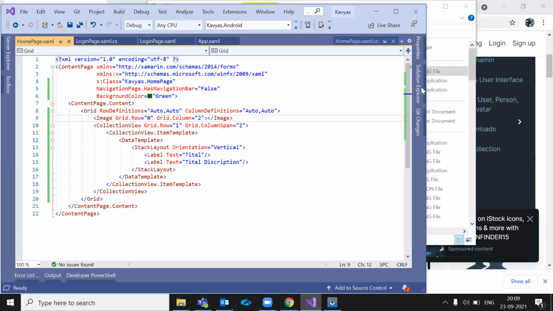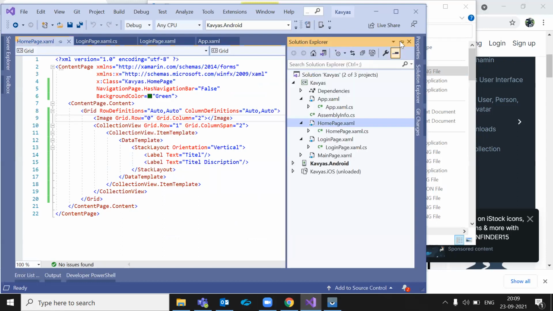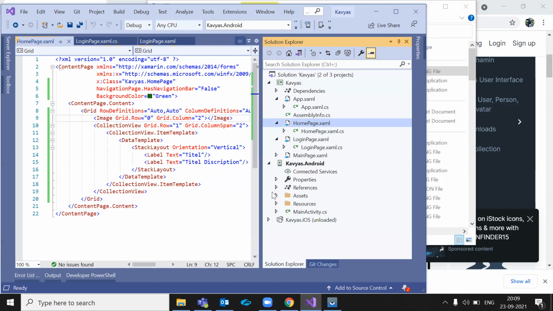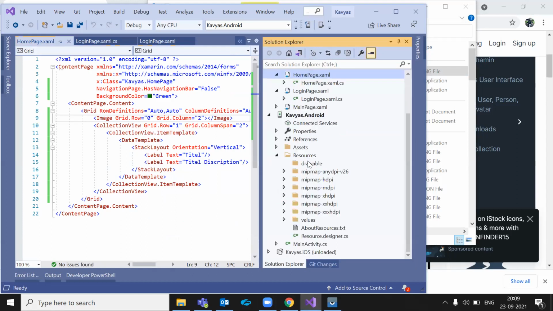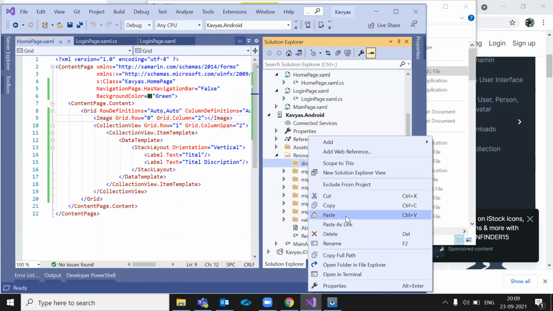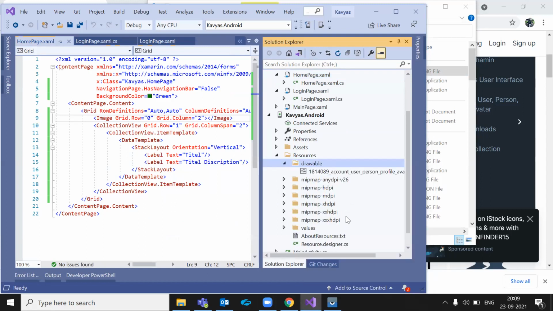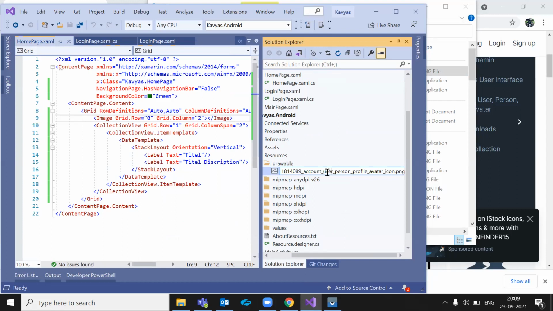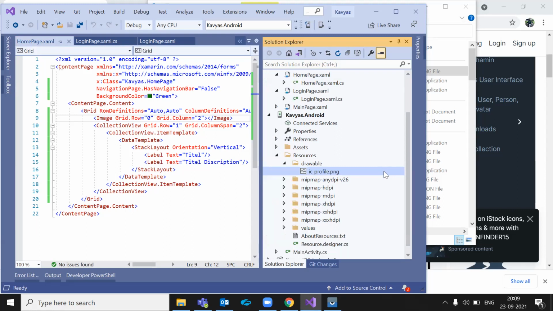Go to Visual Studio, open the source, add this in the drawable folder of your Android project, paste it, and rename this as profile. Now we can use it as a source.